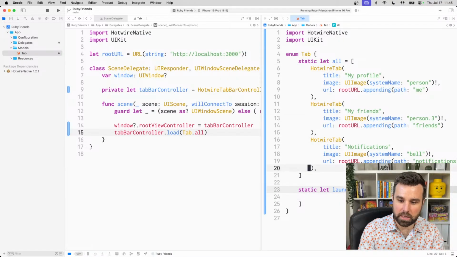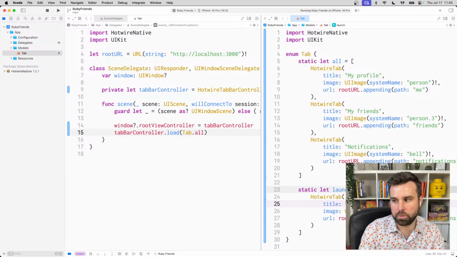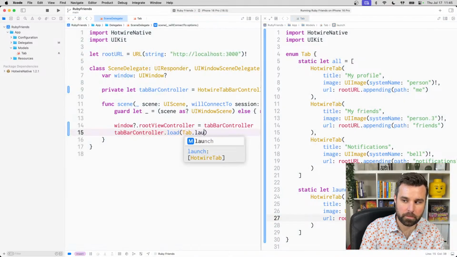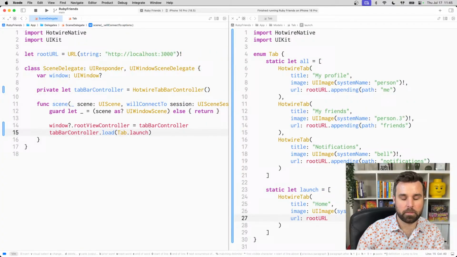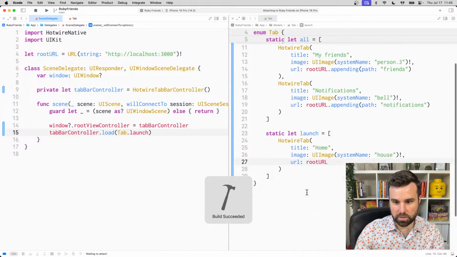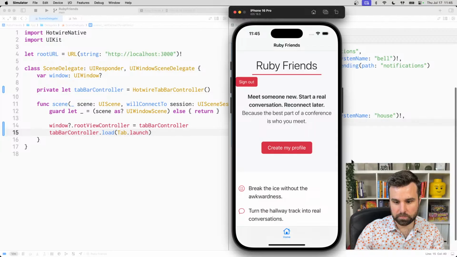And then this is going to be a Hotwire tab. This actually doesn't matter because we're never going to show, we're going to hide the tab bar, but we'll just do a house. And then we're just going to load this launch, which is kind of, yeah, there we go. Okay, now we have this.